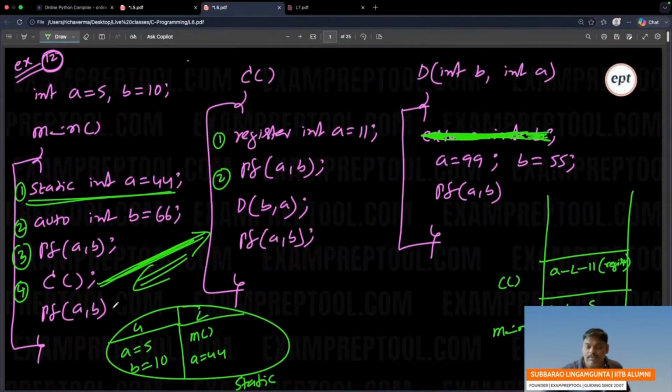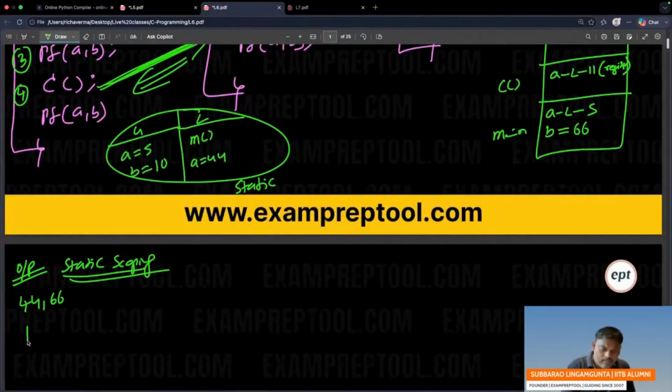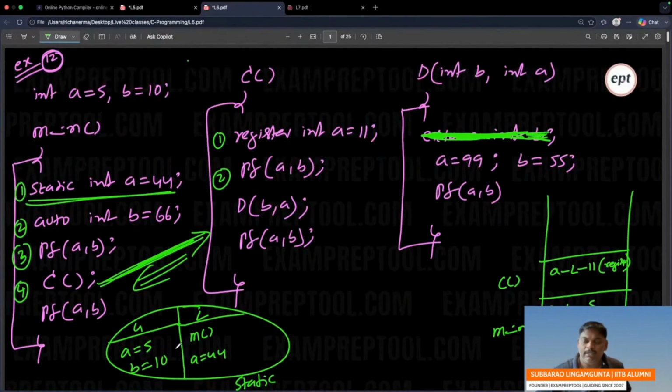Now can you see the C function, second line? Print A comma B. A is 11, but B is not there. Static scoping, so the global 10 will be printed. So the answer is 11, 10. Okay, so the second line is also completed.